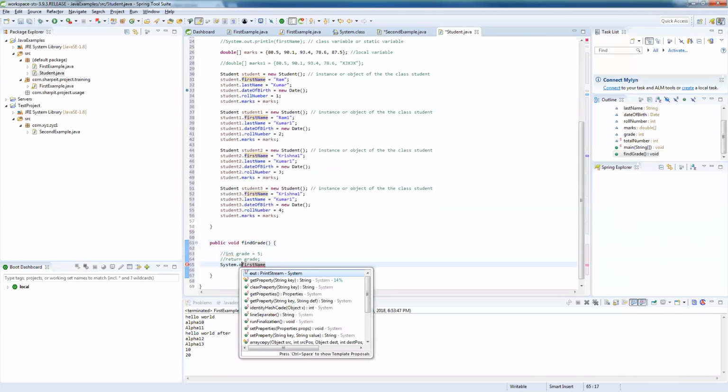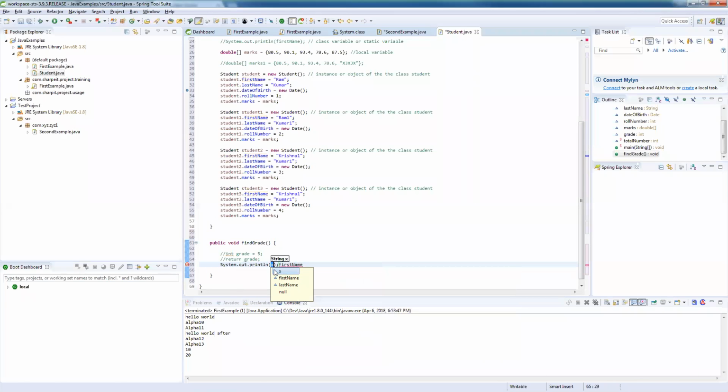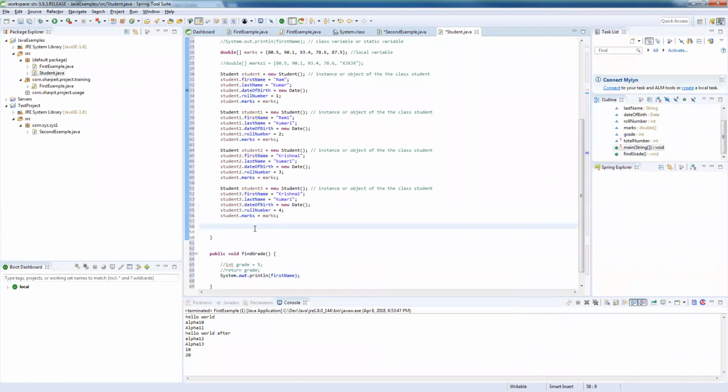I'll try to use system dot out to print the first name. So what is it saying? This is called student dot first name. It is trying to see what will happen. We'll call this find grade method.